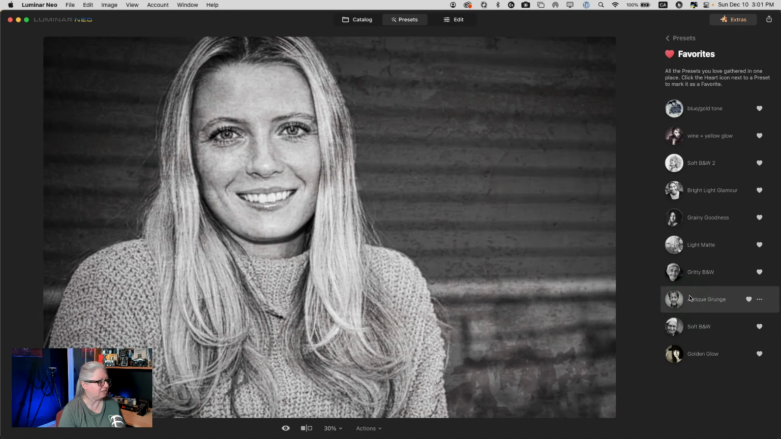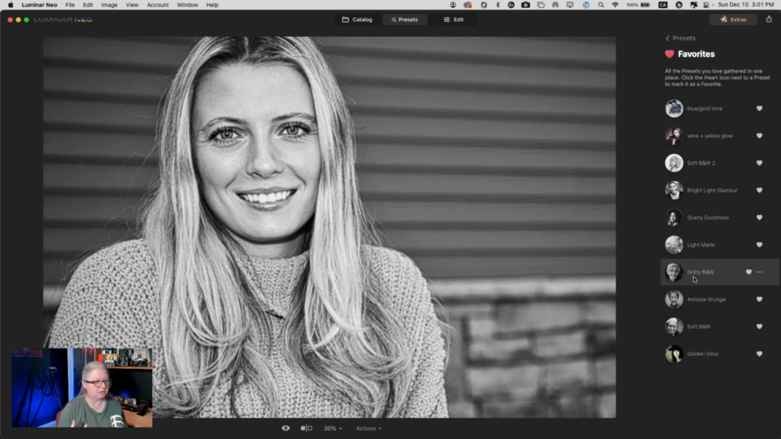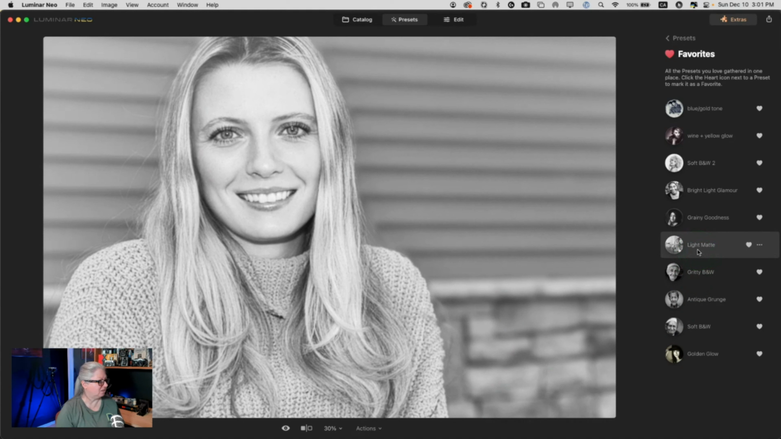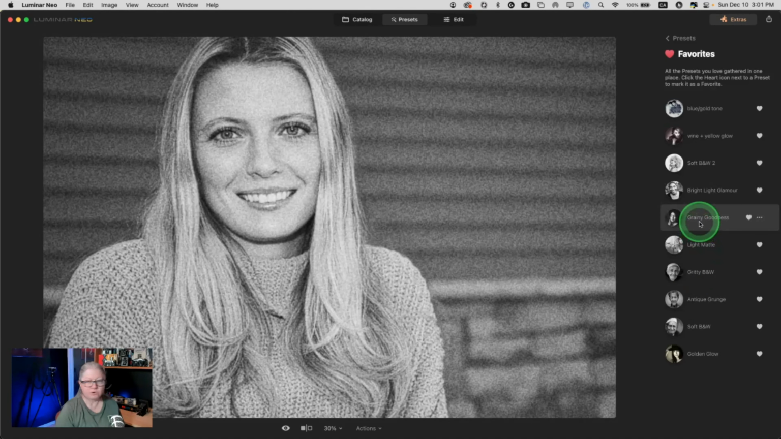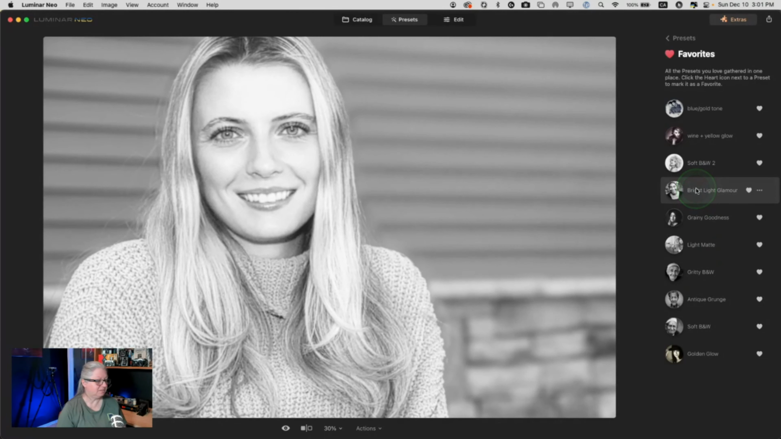Not so much on the antique grunge. Okay, gritty is more for something where you want to bring out character of people and brings out texture. That's not what we want. This one's kind of neat on this one, light matte. Grainy for more of a film, like an old film look. This one works well for her. So bright glamour, bright and light glamour.